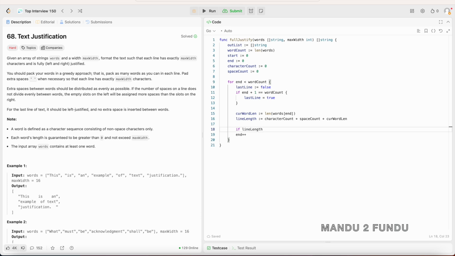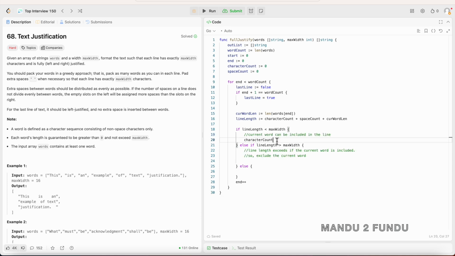There are three cases. The first is where the line length is less than the max width size, and the second case is the line length is greater than max width. The third case is the line length is equal to the max width. In the case of line length less than the max width, I add the current word length to the character count, basically to include the current word into the line.